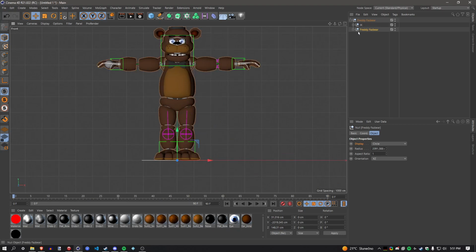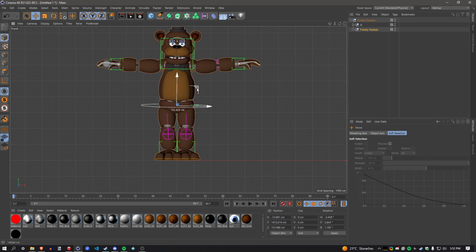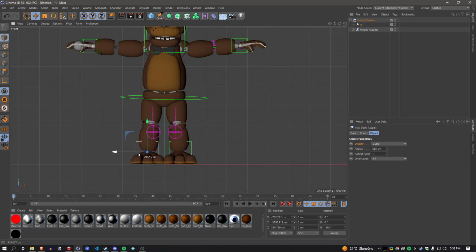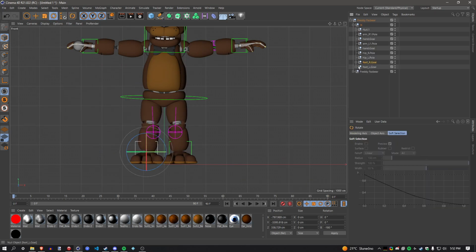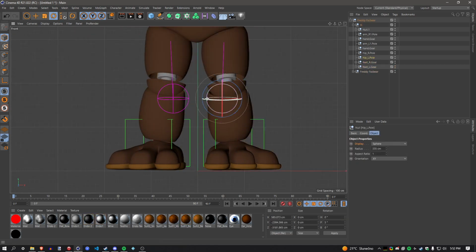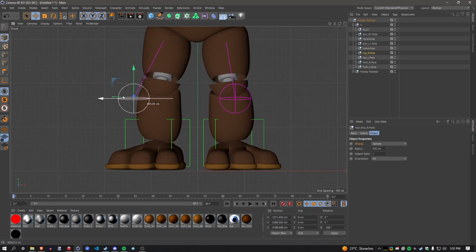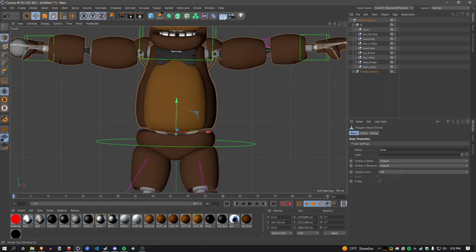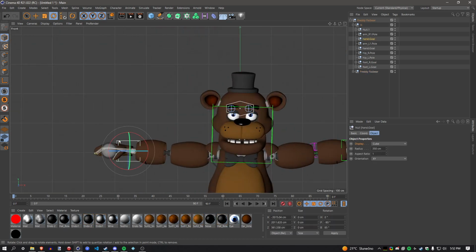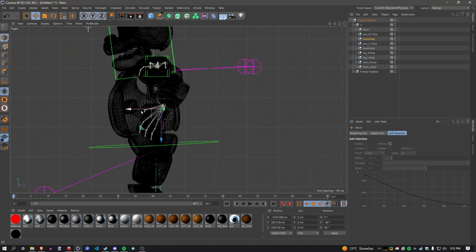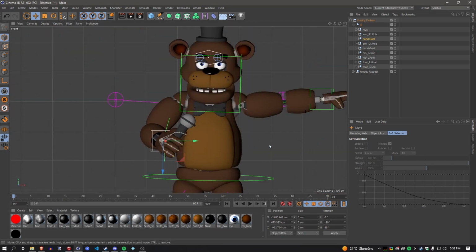I'm just gonna do a quick little pose, just to showcase how this thing works. You don't need to rotate the feet right here. You can just rotate the goal. Turn it like this, a little bit back. Something like this.